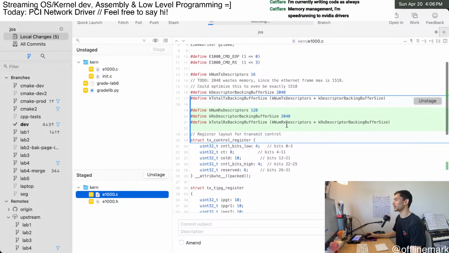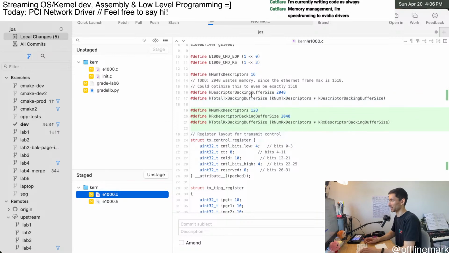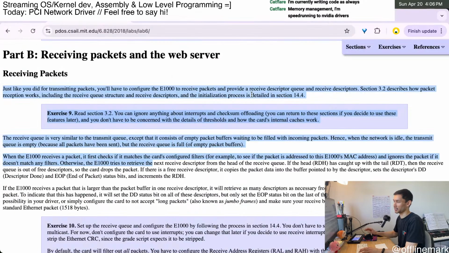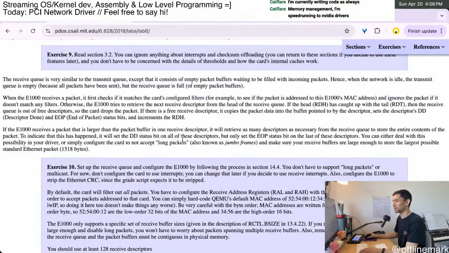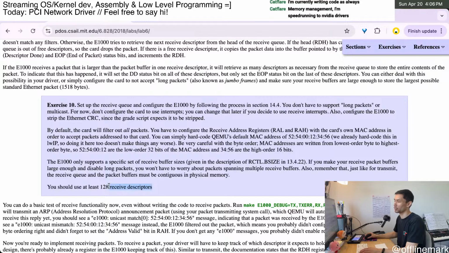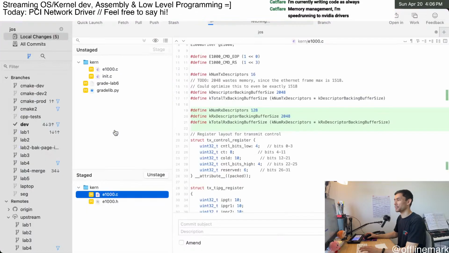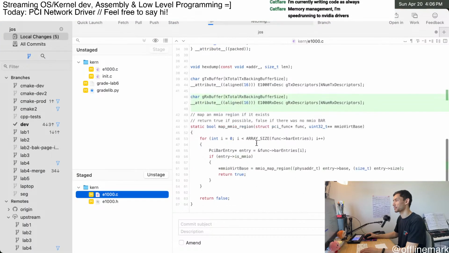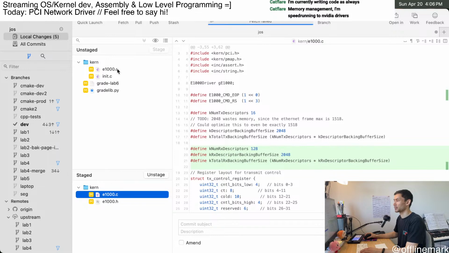However, unlike the transmit buffers, I'm using a lot more descriptors. The ring buffer is way larger for the receive side, and that's actually because they explicitly told me to do that. It says you should use at least 128 receive descriptors. So that's what I did. So that was part one.